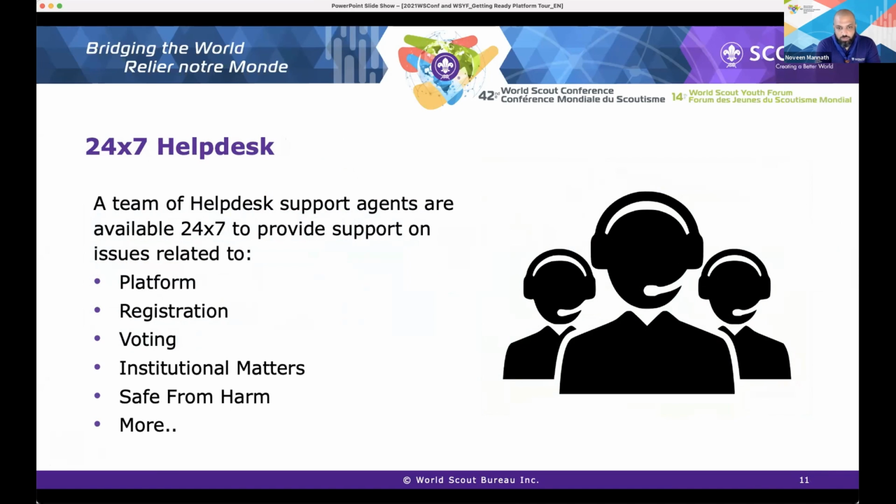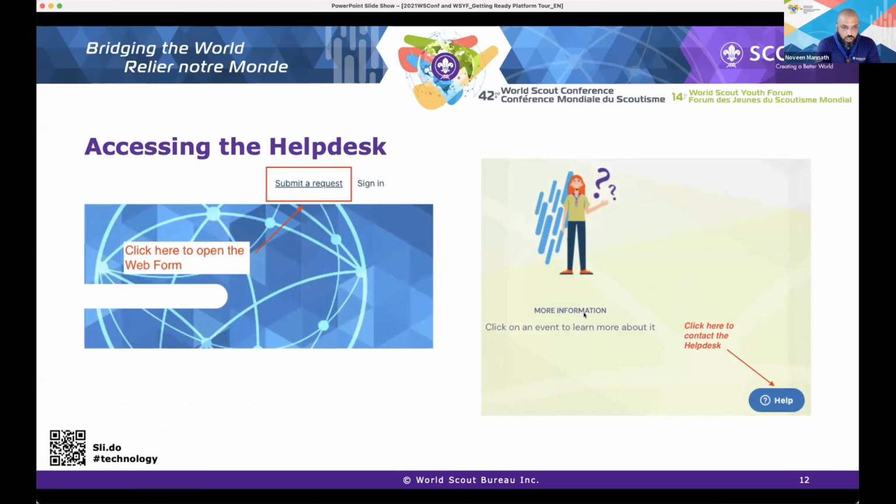In addition to the knowledge-based articles, there's also a 24/7 help desk managed by a team who would be able to provide support related to the platform itself, registration issues, voting, institutional matters, Safe from Harm, and many more. To get access, you can open the web form on the Scout Conference website or click on the help button within the participation platform.